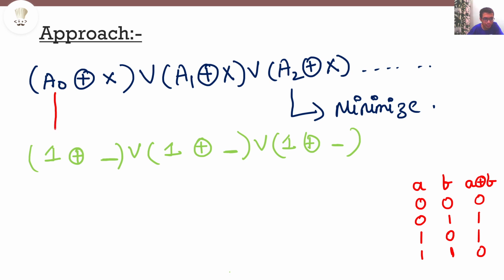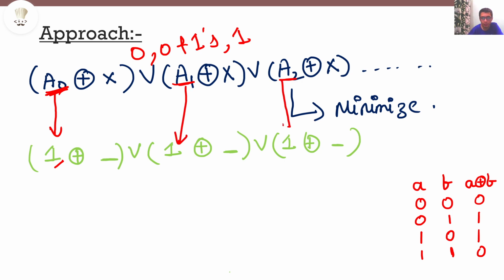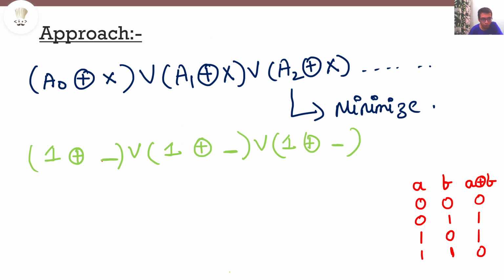So in the first case, all these array elements were 0. In the second case, they were a combination of zeros and ones. And in the third case, they are going to be 1, right? So in this case, A0 is 1, A1 is also 1, and A2 is also 1. So all the array elements are 1. Now for this x, I have two choices. Either I can choose a 0 or a 1.